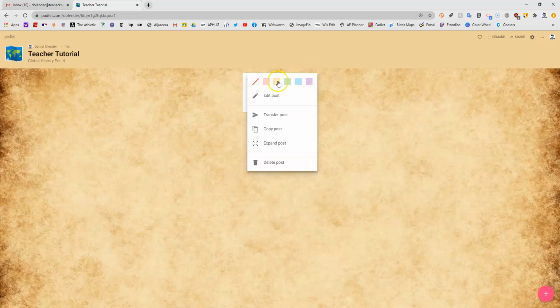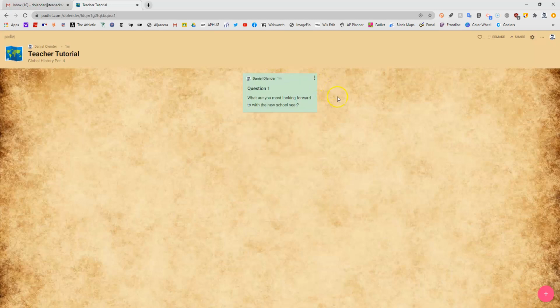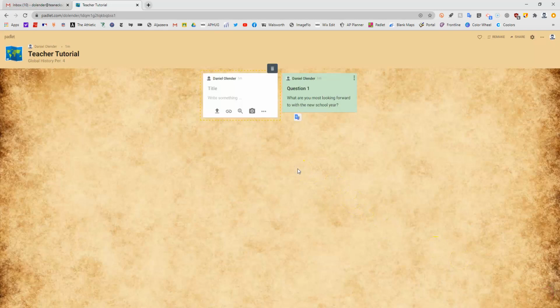Now I can come back here. I can change the color of it if I want to make it stand out. And the students then would be able to come in and respond to this. And they would create a note the same way that I just did, either by double clicking the background or by hitting the plus sign. If I add another note, because we're in this wall setting, it'll just push it off to the left.